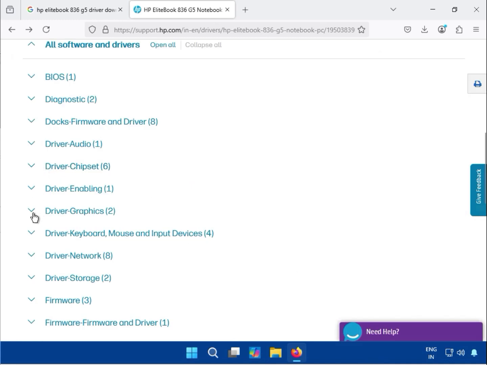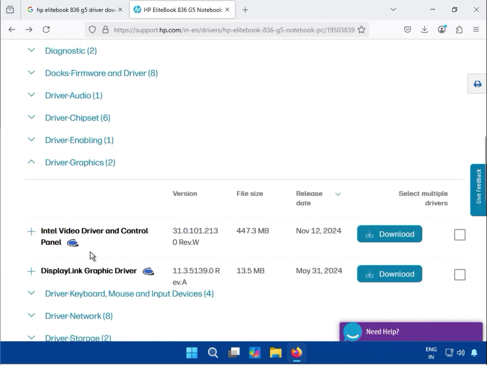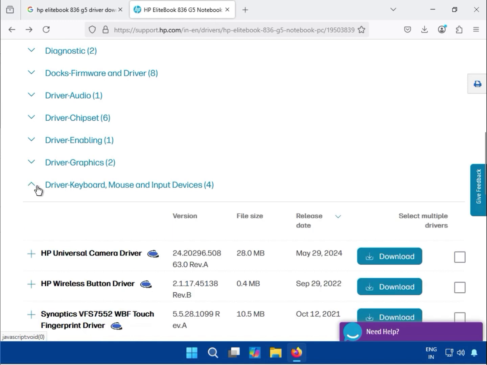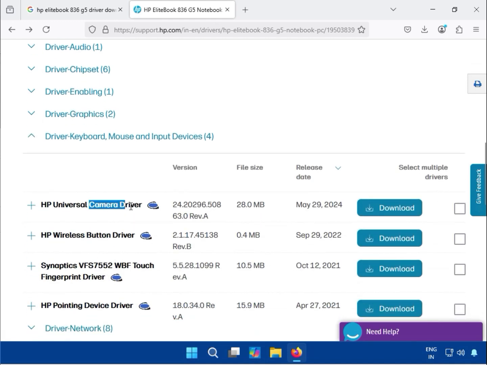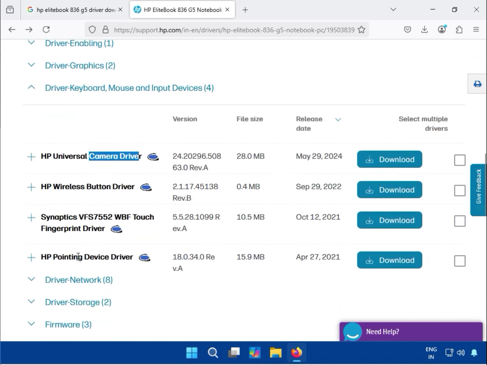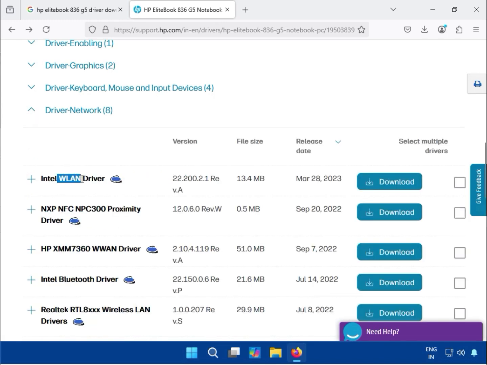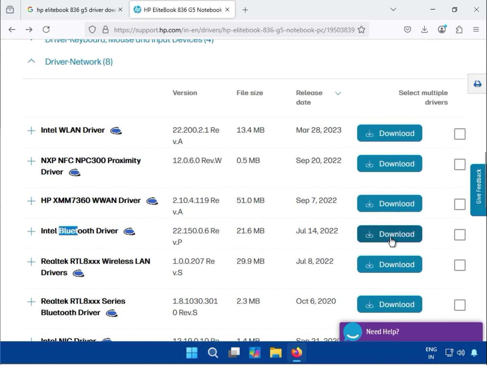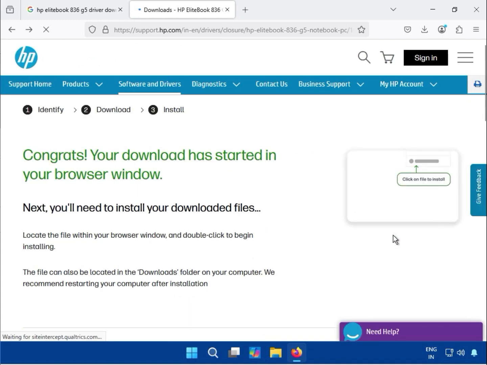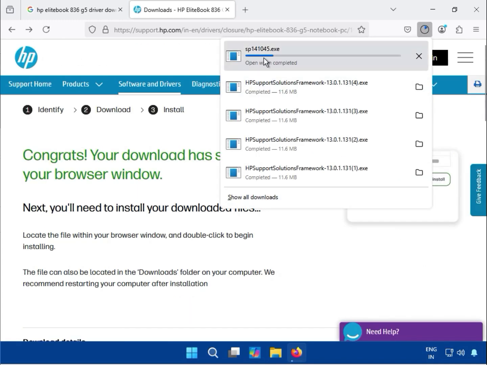Then chipset, graphic card, so use Intel video control, this one. Keyboard, mouse, so this is your camera driver. Okay, and for the network, this is your Wi-Fi, LAN, and this is Bluetooth. So just click download, it will start automatically.